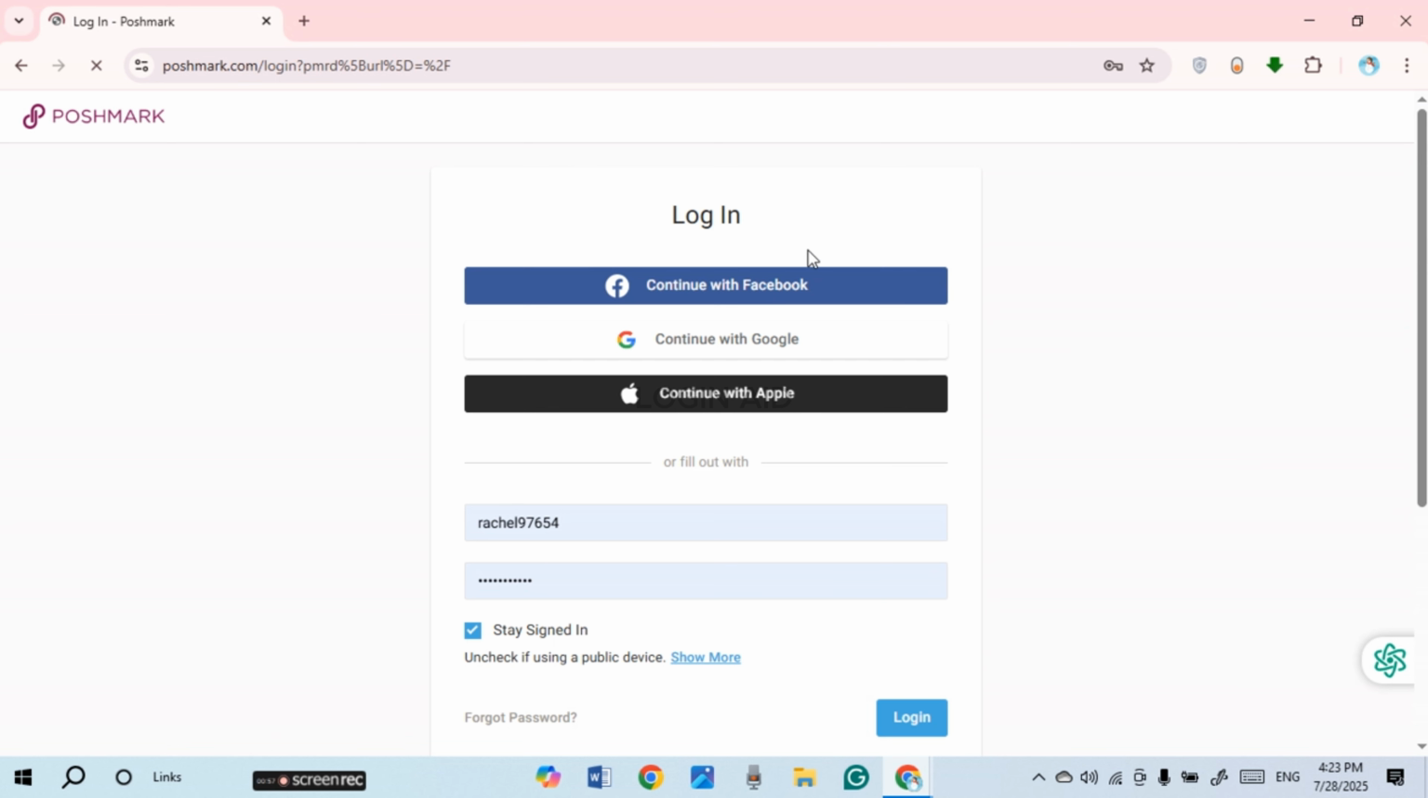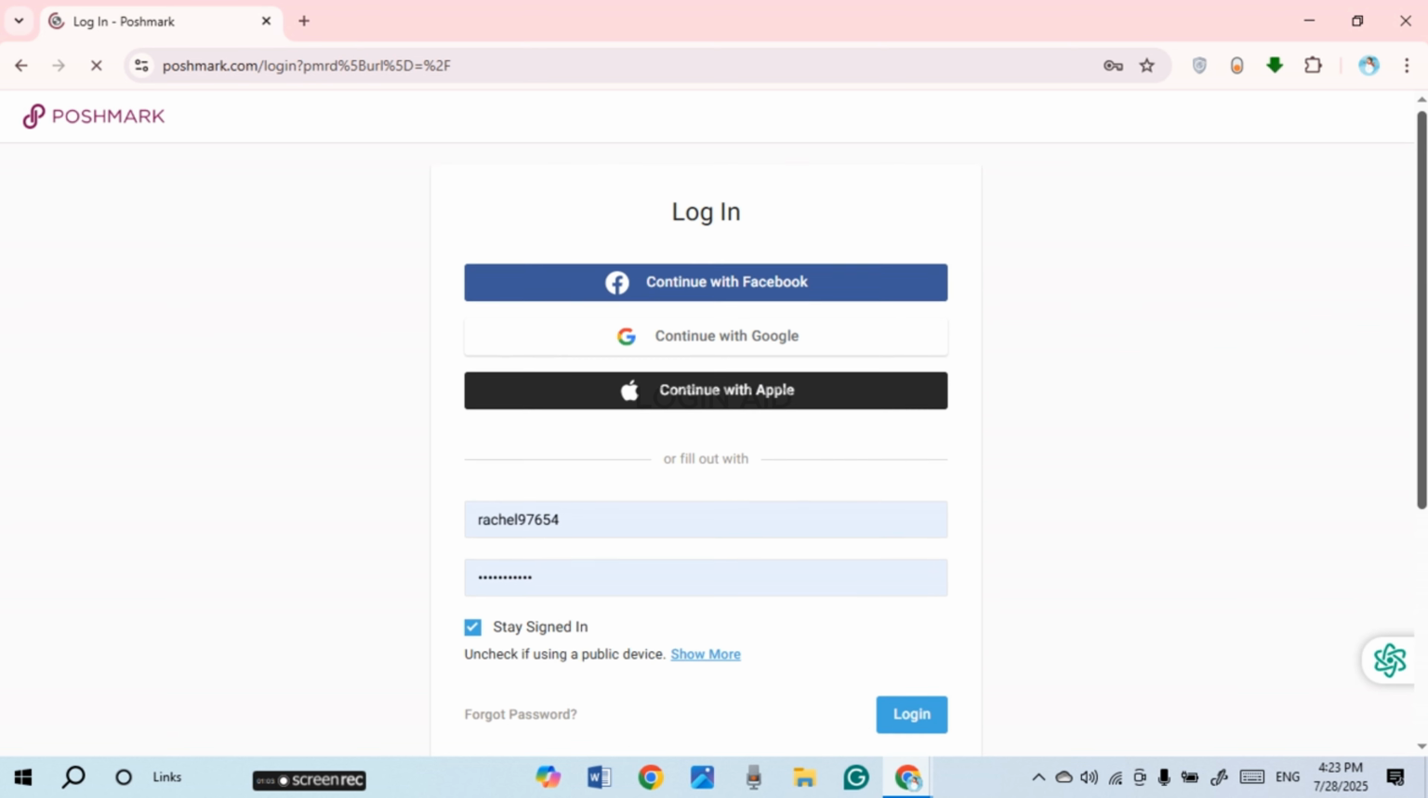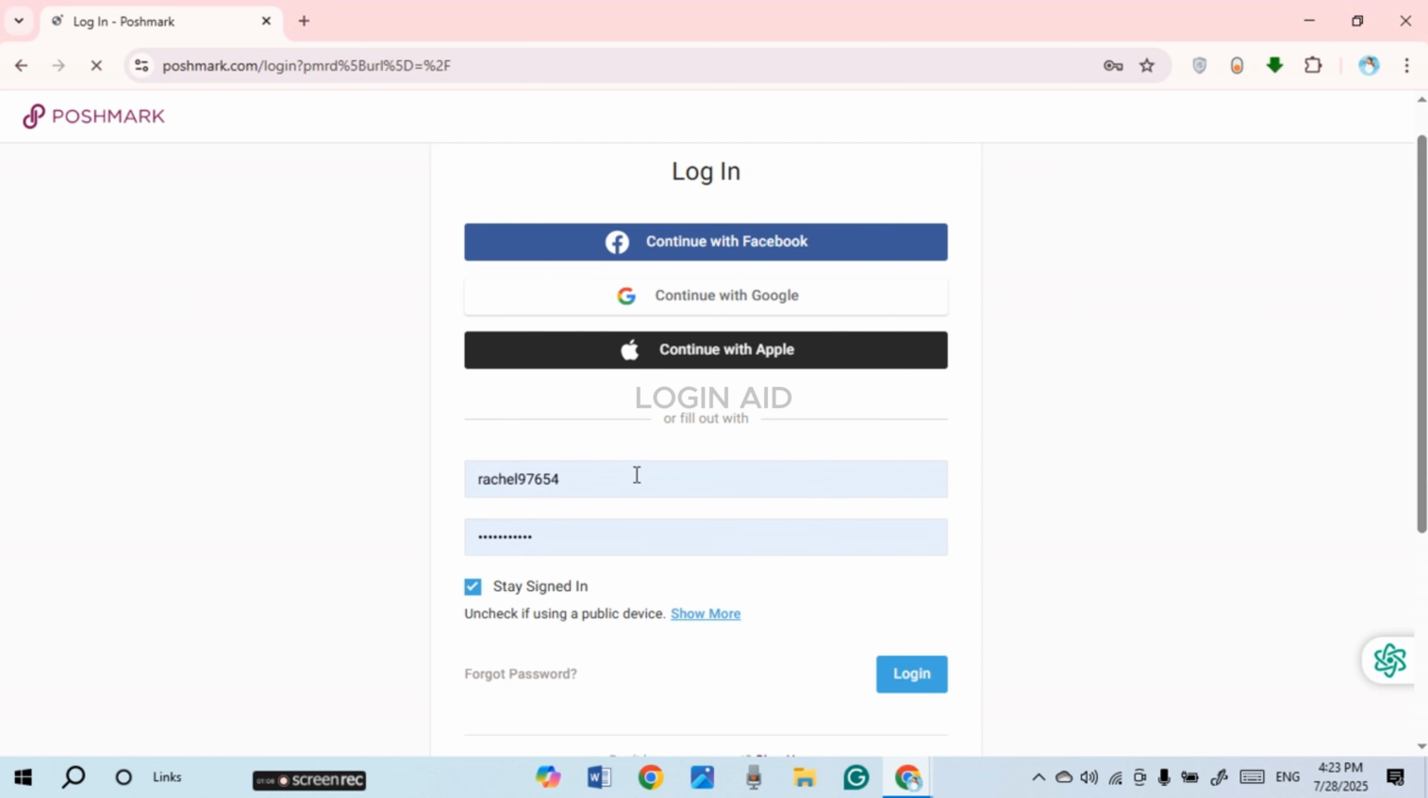You'll be able to continue with Facebook, Google, Apple or email. So simply click on the login method that you used while creating your account. Here I'm just going to enter my username and password. If you also want to do that, click on the field of username or email and enter the username or email over here. Likewise, click on the field of password and enter the password.